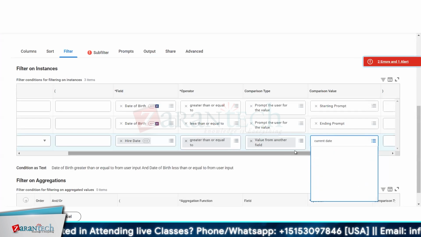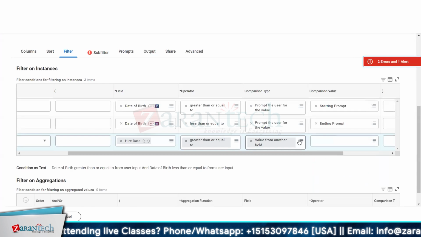Right. That's the only way. You have to select the option as value from another field, and then that field would be a dynamic field, right? And then you have to specify in here. I hope that answers you, Prabhu, right? Yes, of course. Okay.